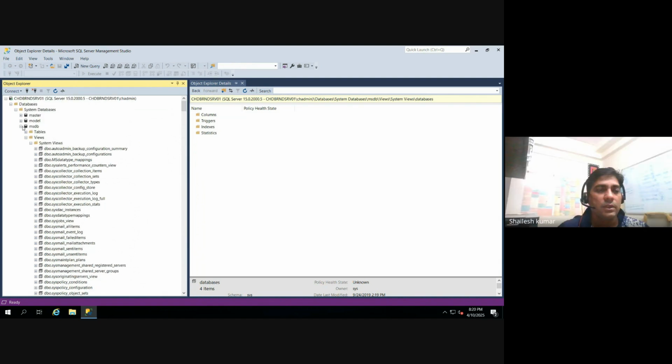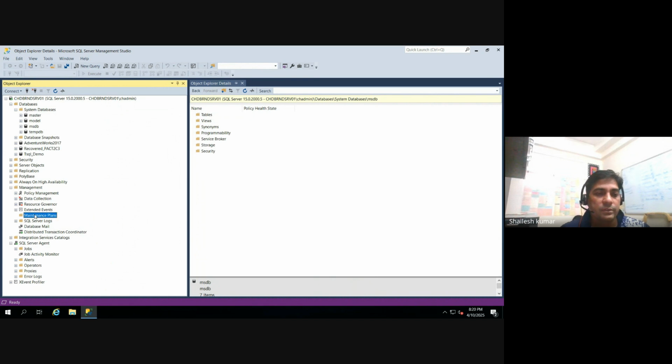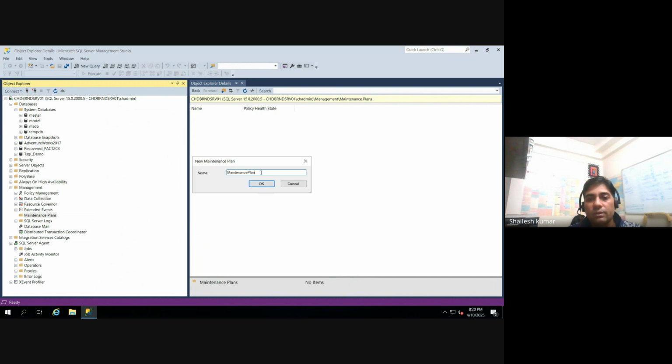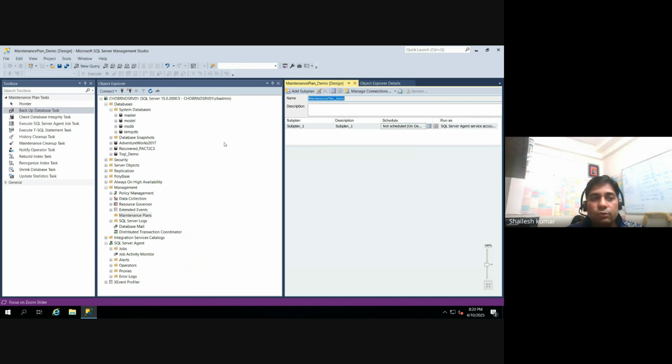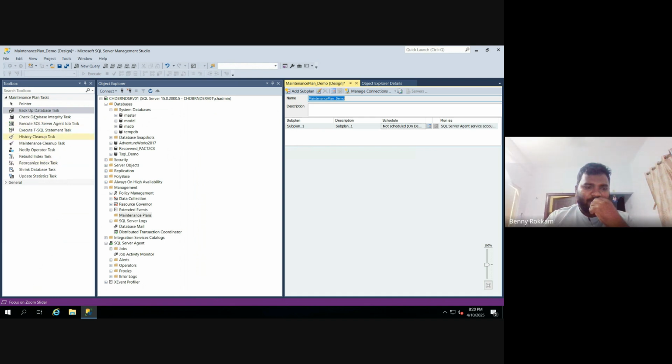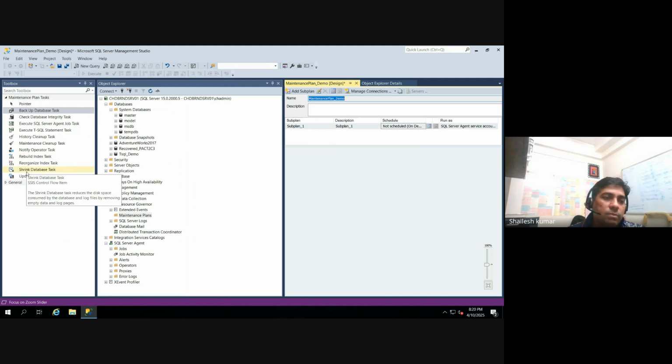So this point is the maintenance plan. We have to create one maintenance plan. Before that, I think we have saved that demo. When we enable this, we get a new toolbox here, the toolbox regarding the maintenance plan. These are the useful tasks. This is for HADR, this is for performance tuning, and notification operators and all.